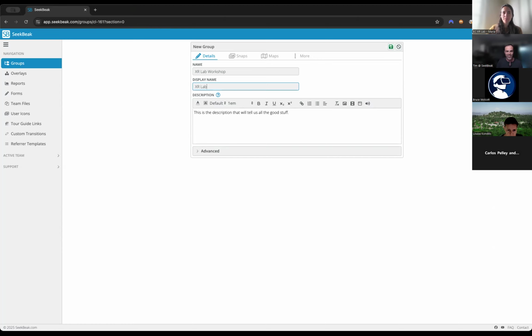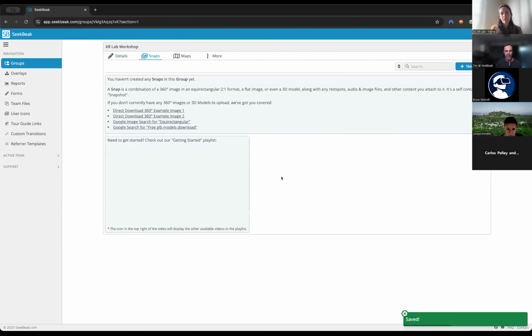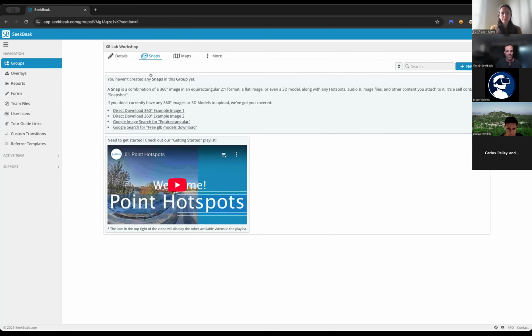The XR Lab display name. I'll just put it in there just so we can see it later on. And for those of you who are super nerdy, there are ways to run external scripts. If you want to run your own JavaScript or do really complex things, that's all in there as well. It's completely out of scope for today. We're going to keep things simple. So we're just going to create this new group. I click save.